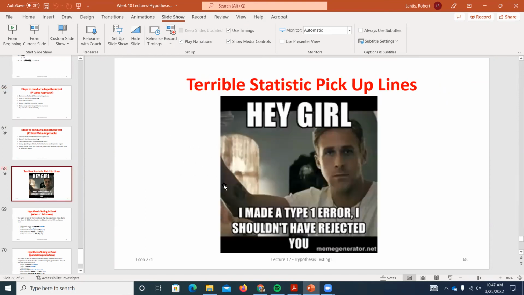So I'll leave you with this terrible statistics meme, which is, hey girl, I made a type 1 error. I shouldn't have rejected you, right? Because with a type 1 error, you reject when you shouldn't have. Maybe just leave off the last part. Say I made a type 1 error. If they don't get it, then, well, maybe you didn't make a type 1 error, right?